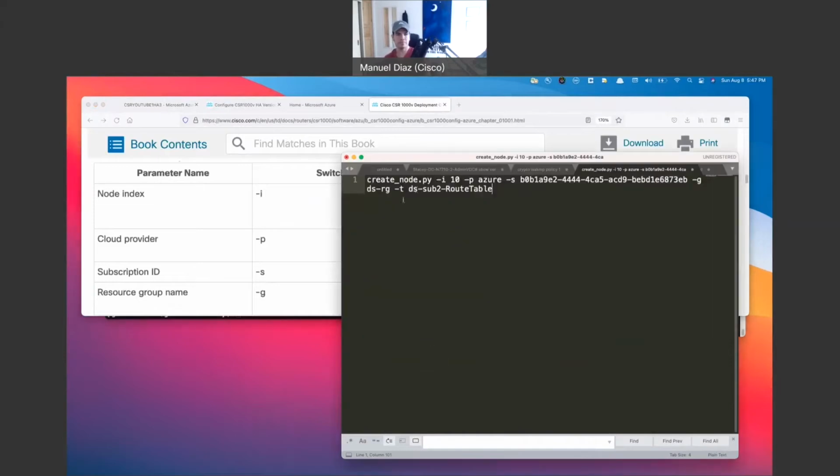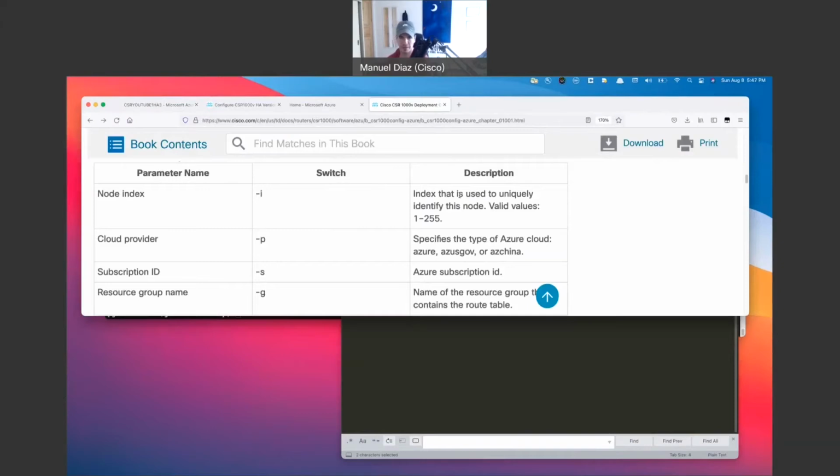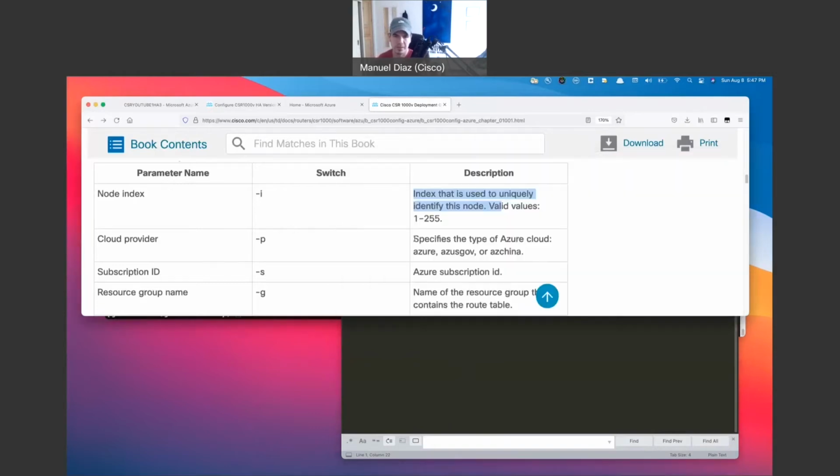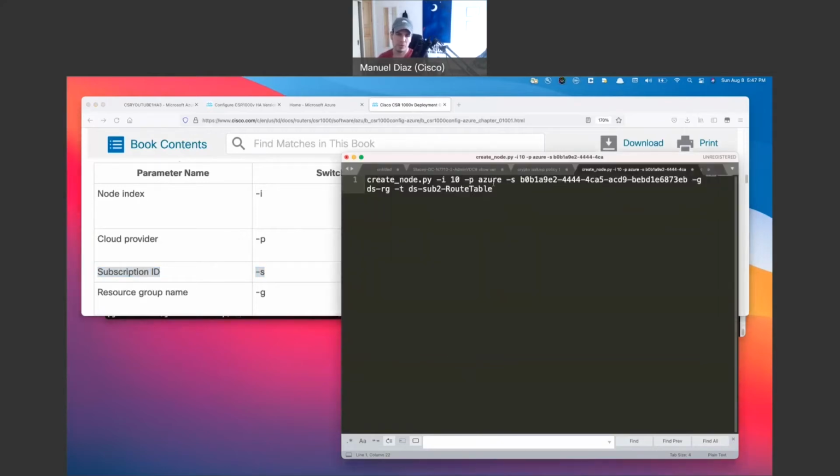So the first parameter we have here indicates the index that we're going to use to identify a node. In this case, I'm going to leave it as 10. That's okay. I will not have a problem with that. Then we have -p, which stands for the cloud provider. In this case, I'm going to use Azure. Now, the -s indicates the Azure subscription ID. And for that, I need to change it because my subscription ID is unique.